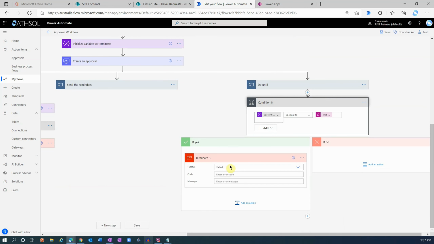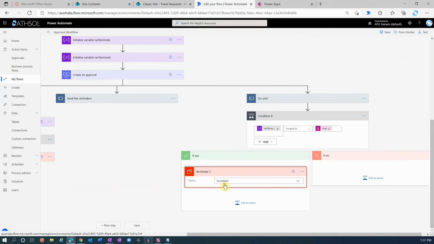We don't want to continue, and we will use the succeeded in the status. So as soon as one approver has responded reject, this whole do until loop will terminate because of the var terminate variable. And then when it comes out of that, it will go and terminate the whole workflow. And also remember that because we are terminating the whole workflow, any remaining approval tasks for any remaining approvers would again become orphaned, and they will show up in the approval center.